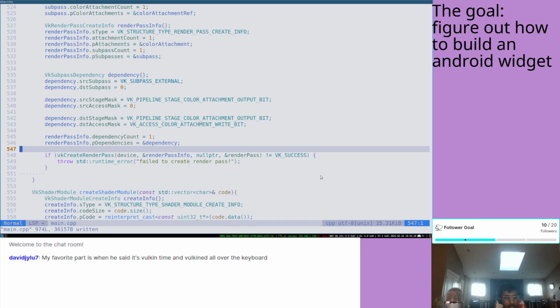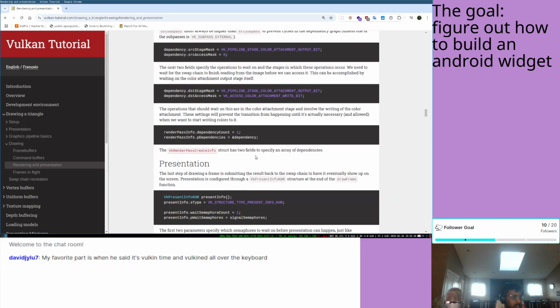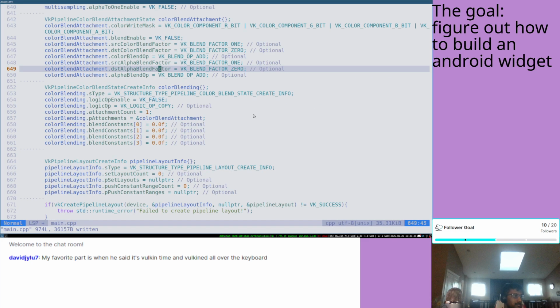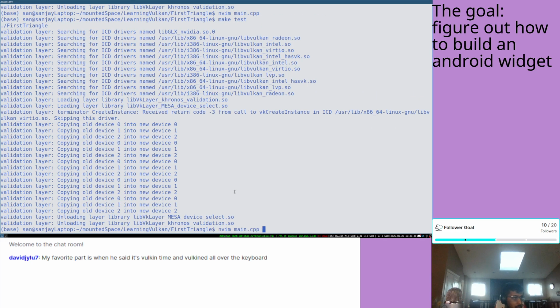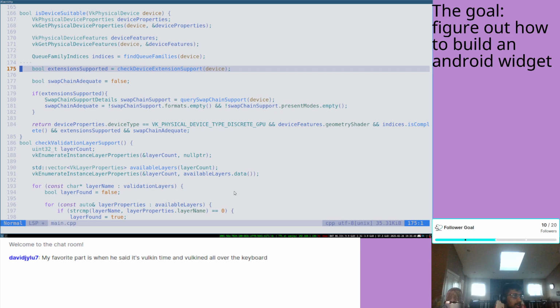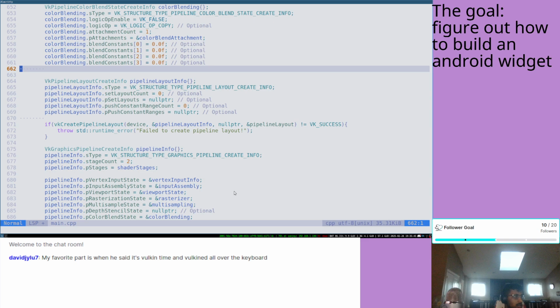And so now what we have to do is we just have to keep going here. We just have to keep going. And so again, I think we're almost done. Presentation. Last step. We go back to draw. Hold on. Let's make sure that this actually compiles. Okay, we're good. And so now we go into draw frame. Oh my god.